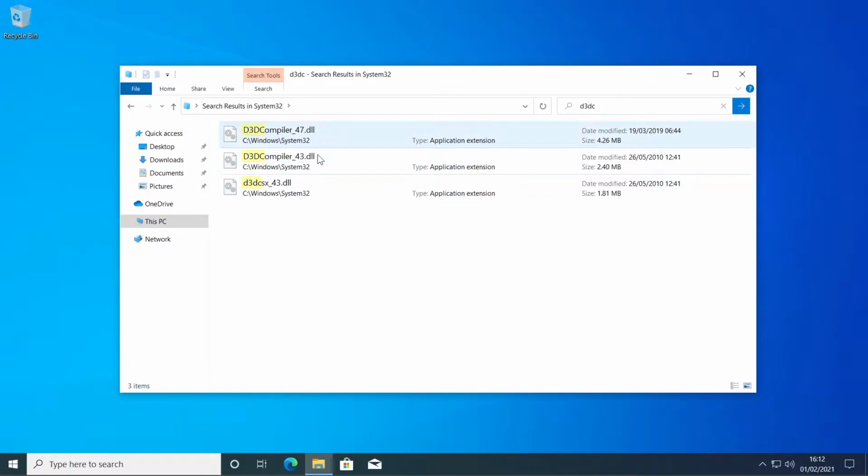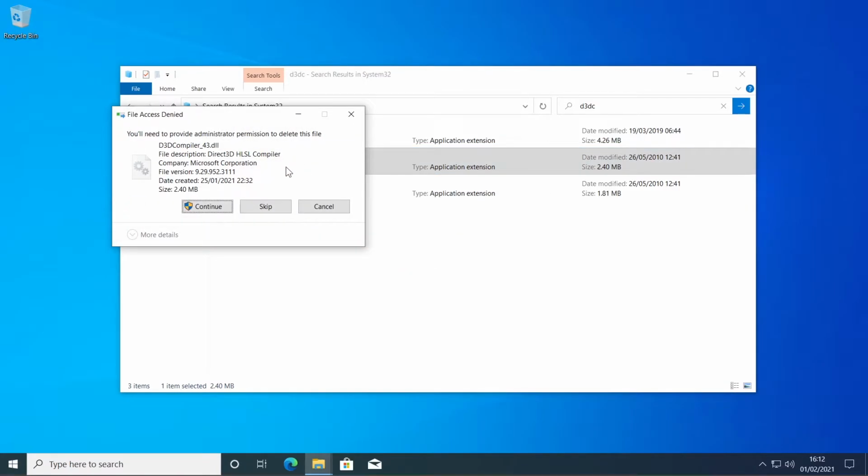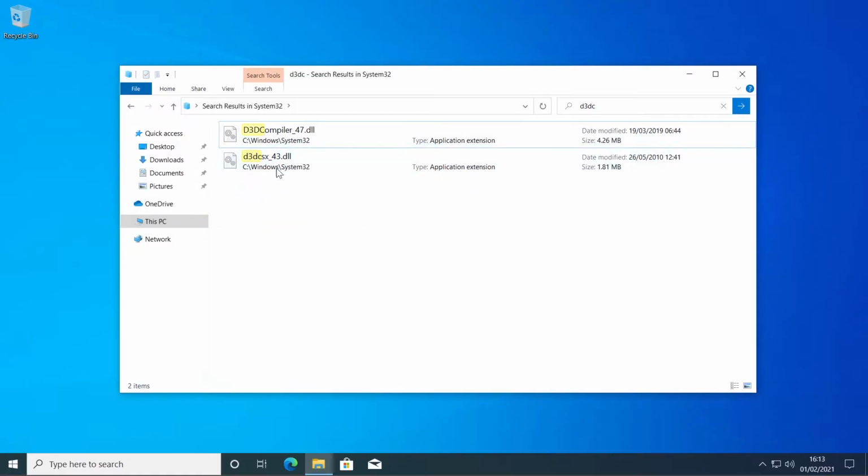Now, as you can see, I searched for it. We have here 3 files in the System32. You have to delete this one, d3dcompiler_43.dll. So Shift+Delete to permanently delete it and then continue. And now the file is deleted.